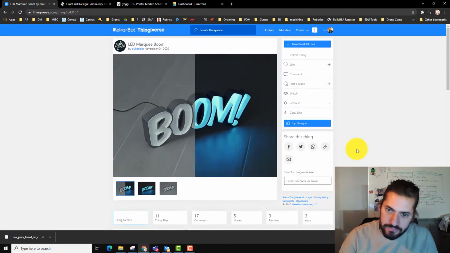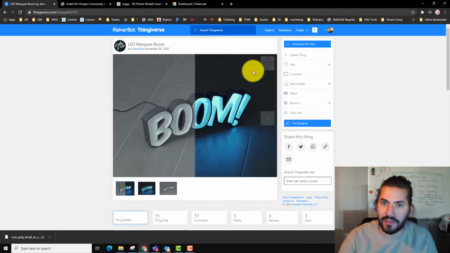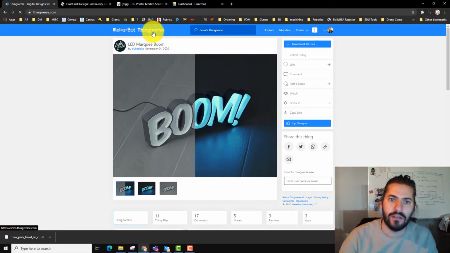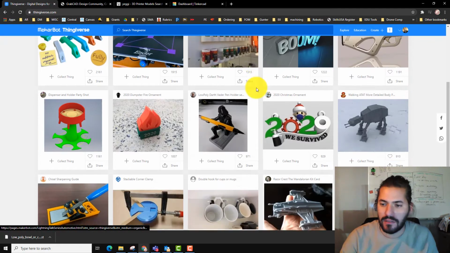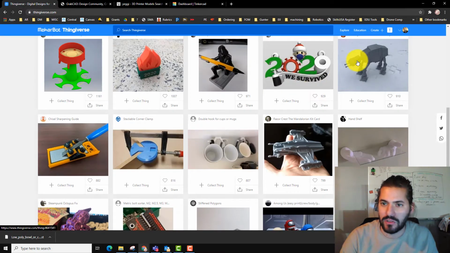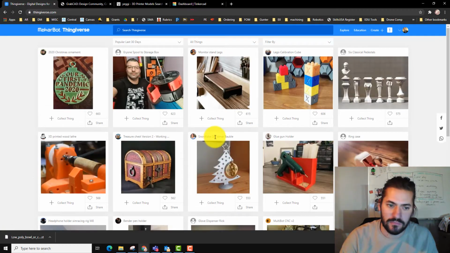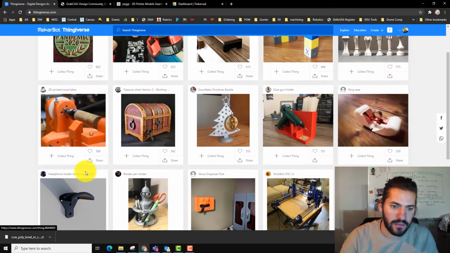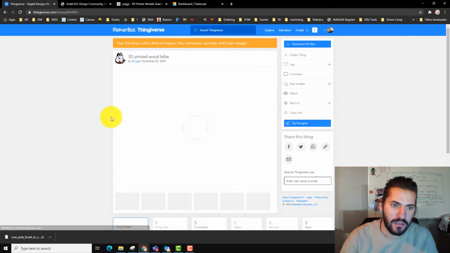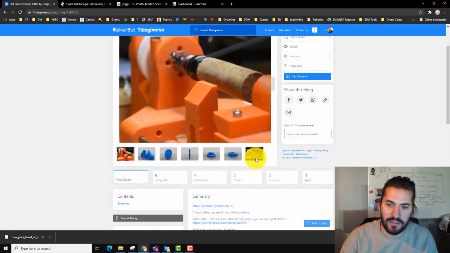Pretty cool. You could also use a 12-volt battery or a lot of things. So let's go back here. Let's just look through some of the stuff. Some cool Star Wars stuff. Is that like a little lathe? That's pretty cool. Make your own little lathe. Looks like a drill powered lathe.